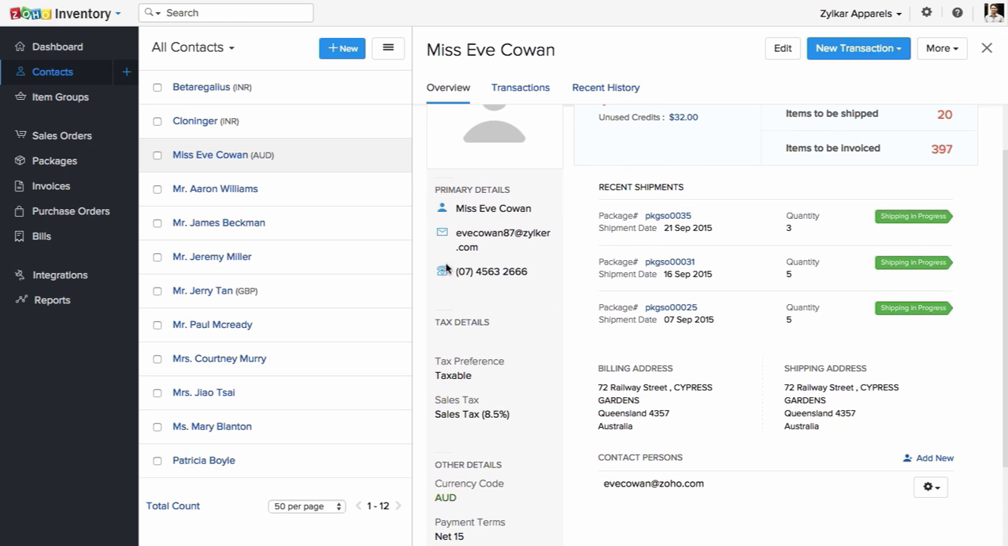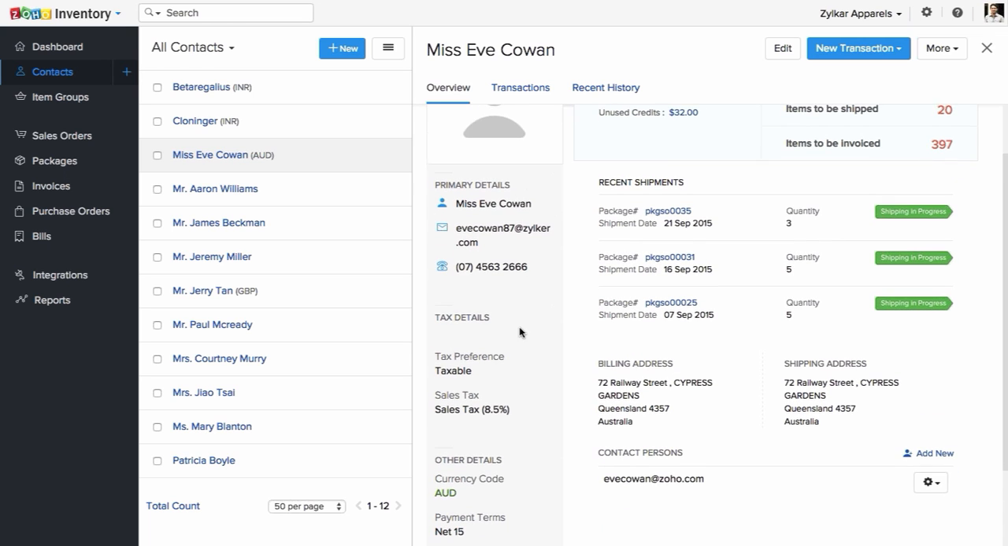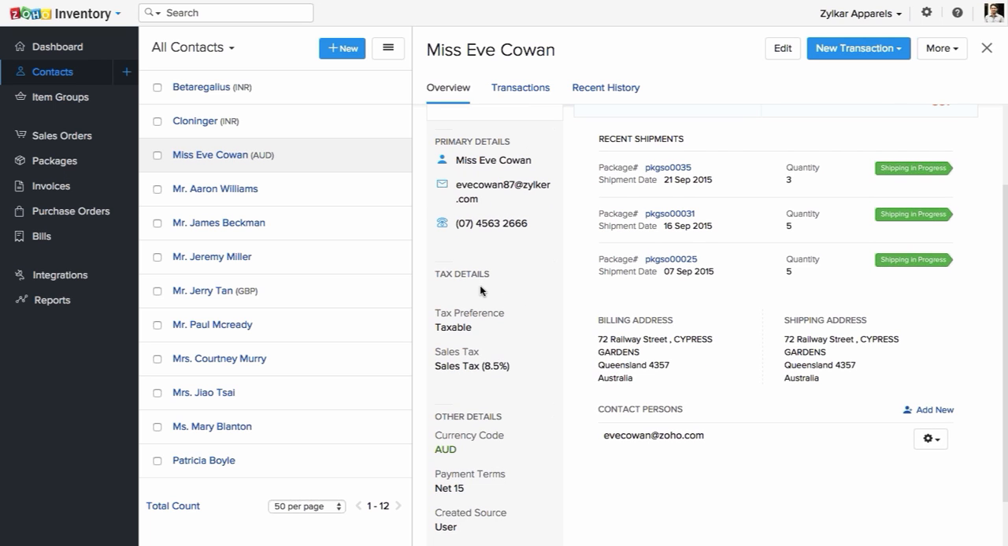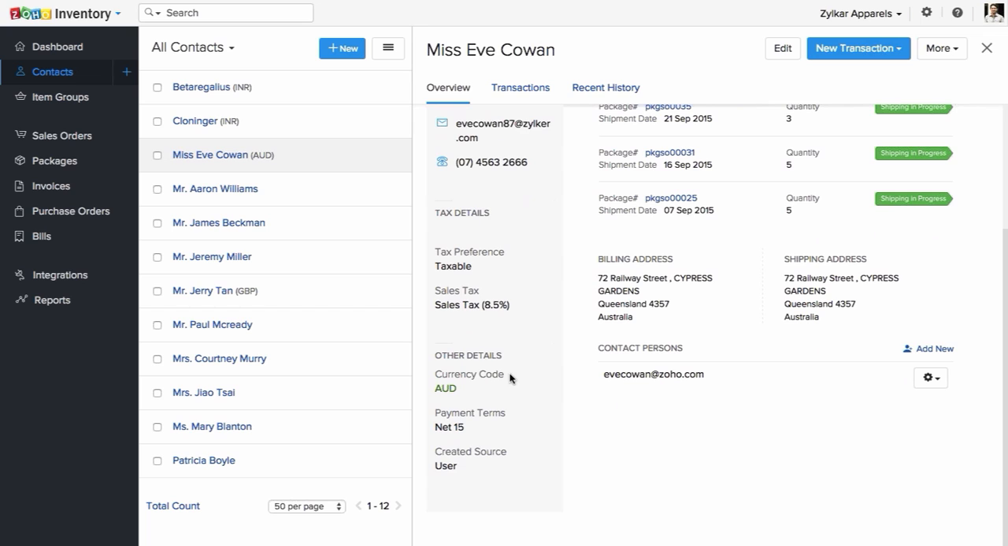And here are the primary details of the contact. And here are the tax preferences for this particular contact. If you have selected one tax preference, it'll be shown right here. And payment terms and everything you've selected in the contacts will be shown here. And the address and all the details, all the overview of the contact will be shown right here.